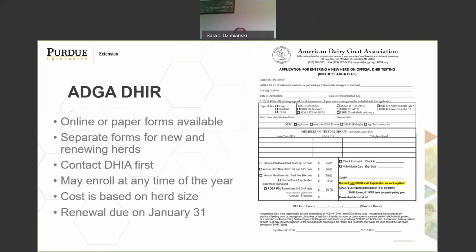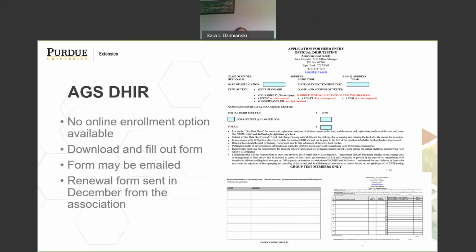So one thing to know about DHI testing is this is a year-round commitment. If you like to have 4 or 5 months off from milking every year, DHI testing is not for you. You might just want to participate in one-day milk tests. But if you're serious about genetic improvement, if you're serious about production, DHI testing is a really good tool. So through AGS, they do not have an online enrollment option available. They have a form that you can fill out and email. And they will send you a renewal form each year through their association.